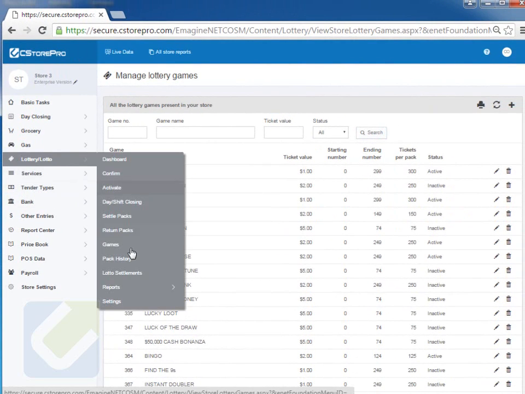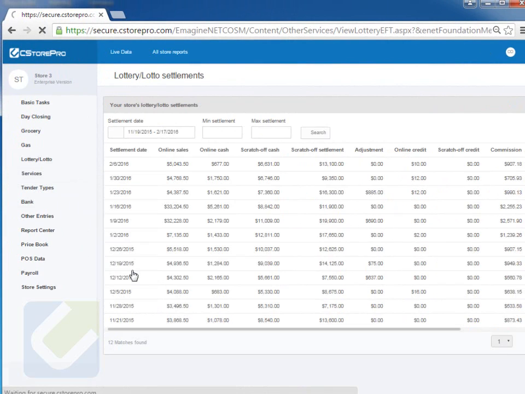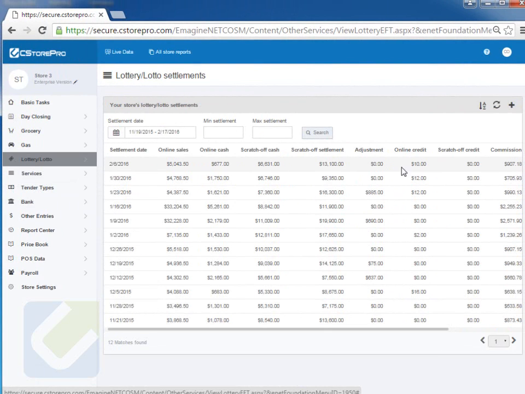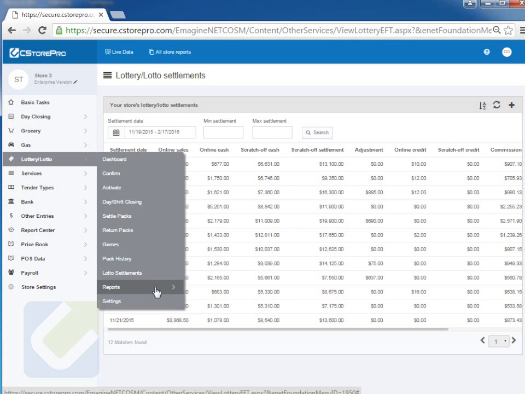You can also go into lotto settlements and you can get what your settlements are for each day. We'll talk about this a little bit later on the accounting side, but it gives you an idea of what your settlements are supposed to be for each day, including your scratchers, your lotto tickets, and your onlines.